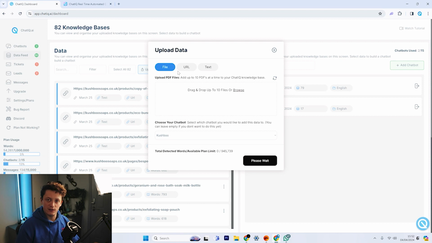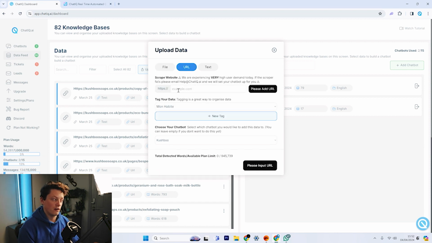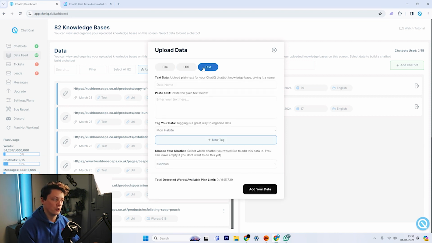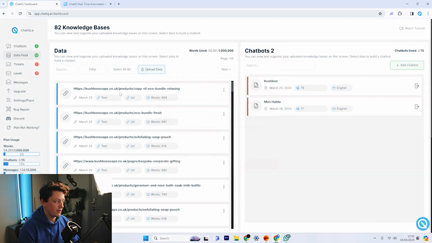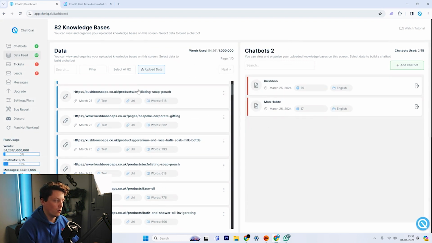I want you to think of this software as a file manager. When you upload files to ChatIQ, you can then pick and choose which files you use to create chatbots from. So you can upload PDF files if you want to. You can upload or scrape your entire website, or you can just upload text files. Now, when you scrape your website, it's going to find every single page on your website. So if you've got a Shopify store, you can see here, I've already done this with the sample website. It's got all of the products listed from that website.